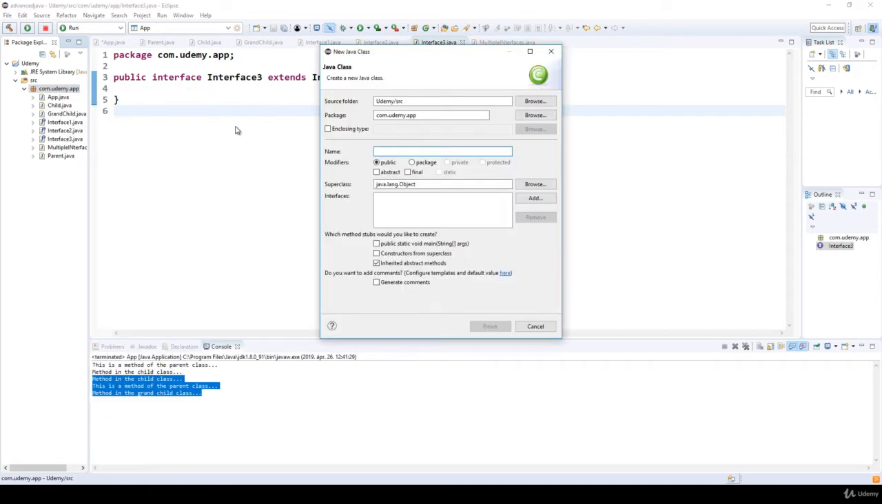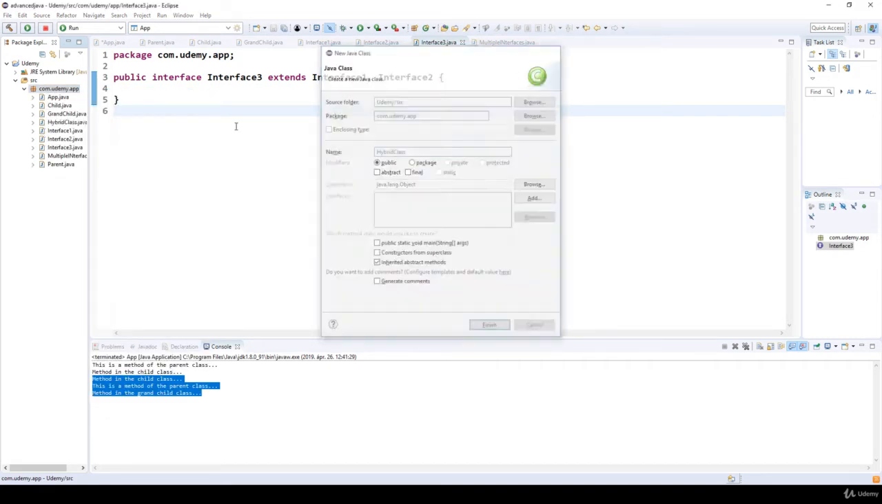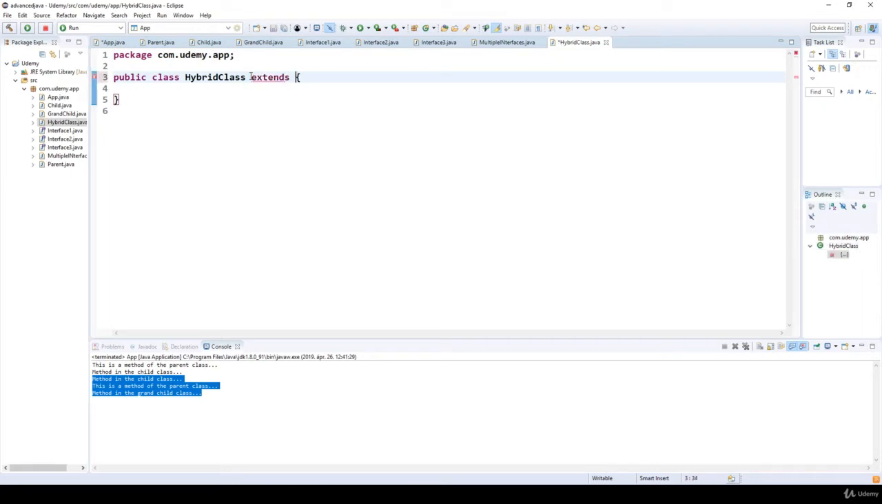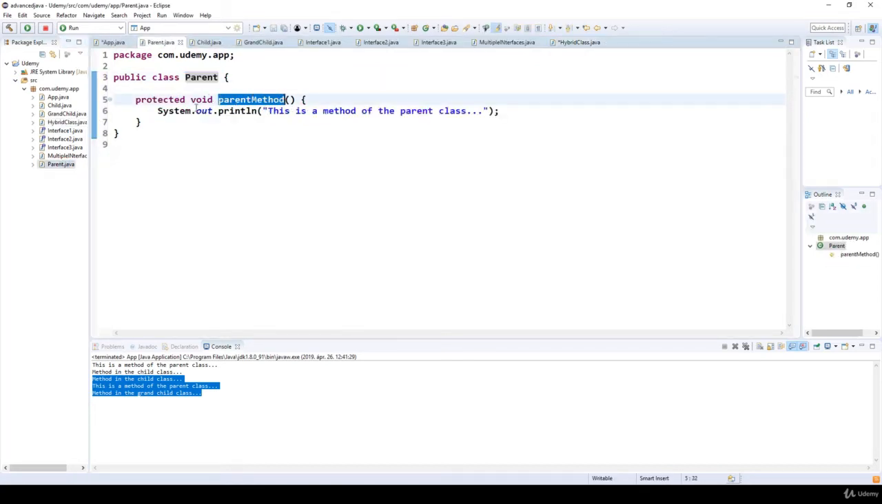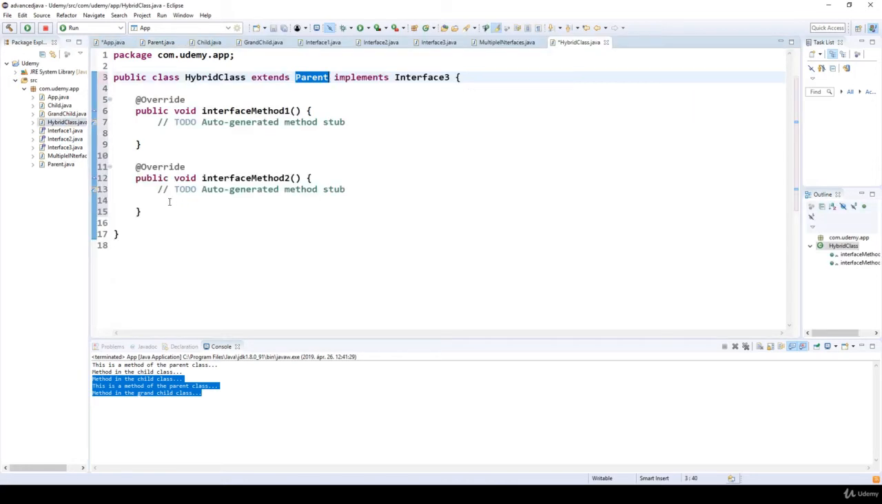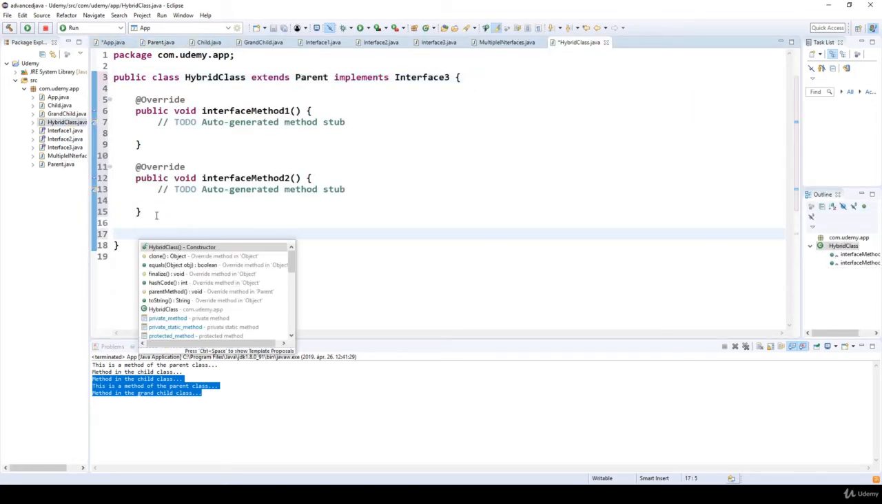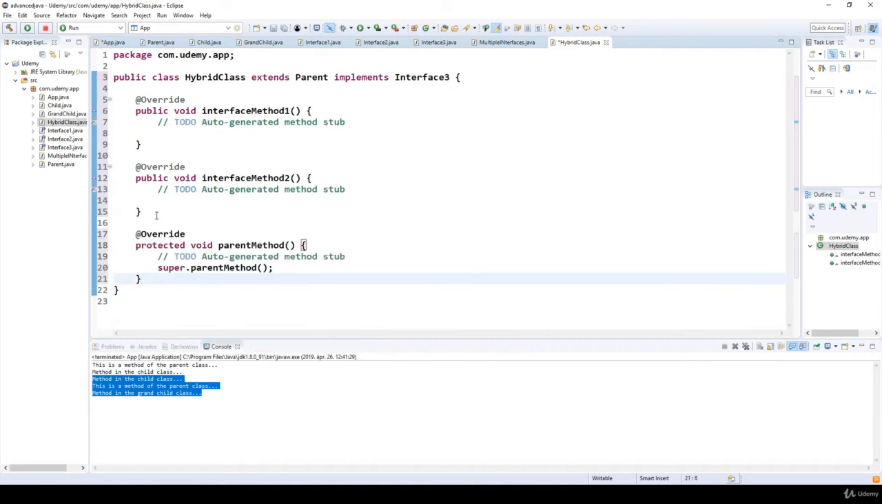So if I create a new class, hybrid class for example, then it is able to extend the parent class and it is able to implement the interface 3. So in this case, of course, we have to override the interface method 1 and interface method 2 because of this interface. And we are able to use the methods we have defined in the parent class. So the parent class has the protected void parent method. So this is why in the hybrid class, we are able to override the parent method.